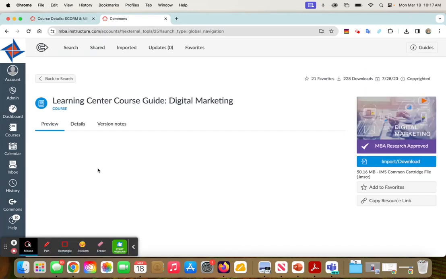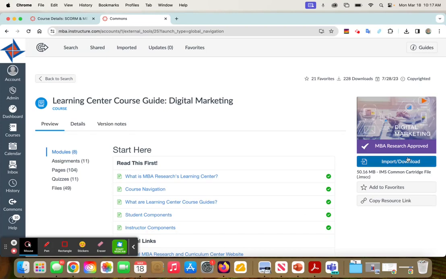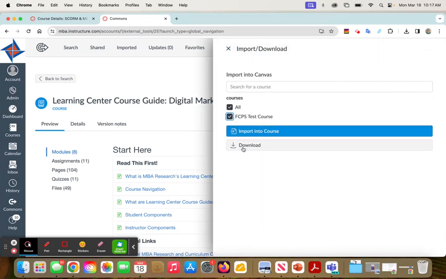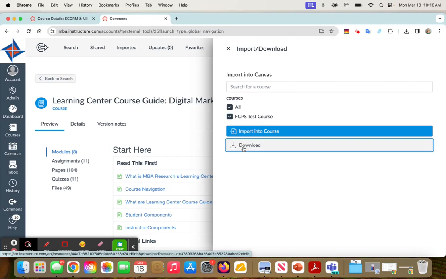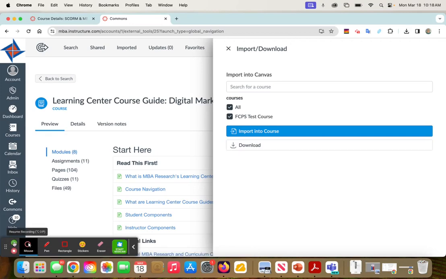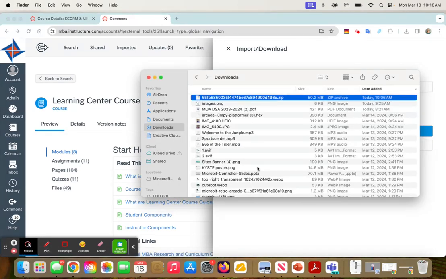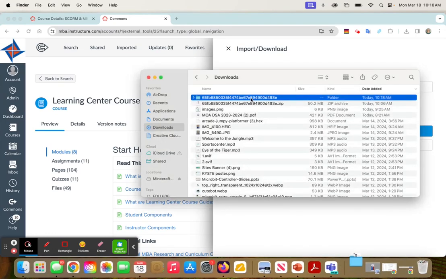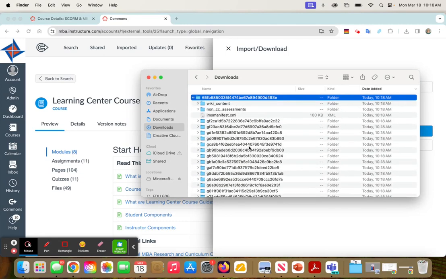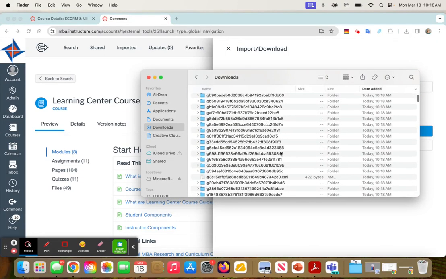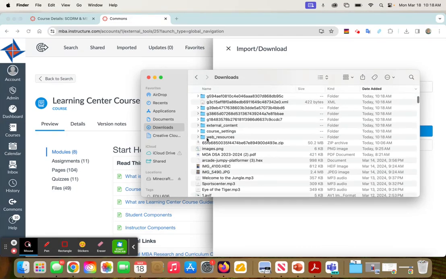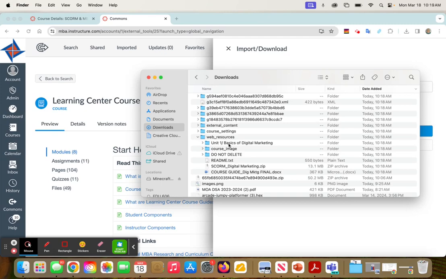So you're going to select the MBA research course, and then we're just going to download all the materials into one folder. Then you're going to go to your downloads and you're going to see a zip file. It's very large. Go ahead and unzip it. You're going to see a lot of stuff, which can be overwhelming, but what you're going to look for is probably the last folder. It's called Web Resources. So open that folder, and then that's where you'll see the SCORM zip file.